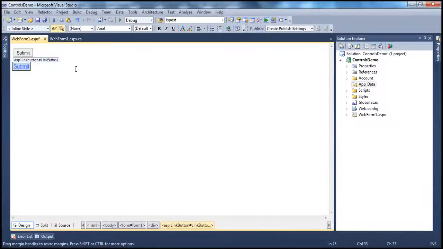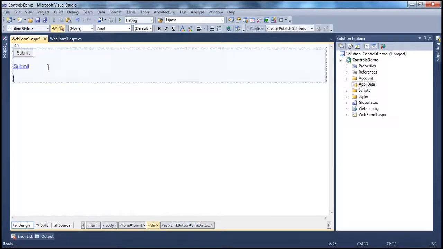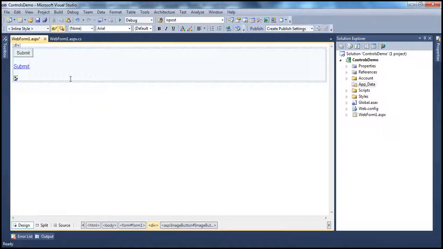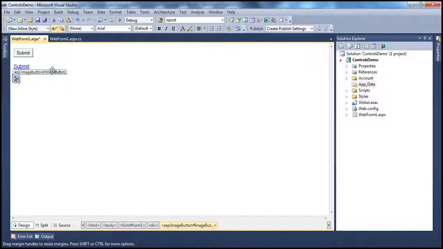Alright, the next button type we have is the image button. As the name states, it's possible to associate an image with this button control. At the moment we don't have an image associated, so it displays just like a little dot. So let's associate an image with this button, and to do that we need to have an image within our application. So let's copy an image into this application.